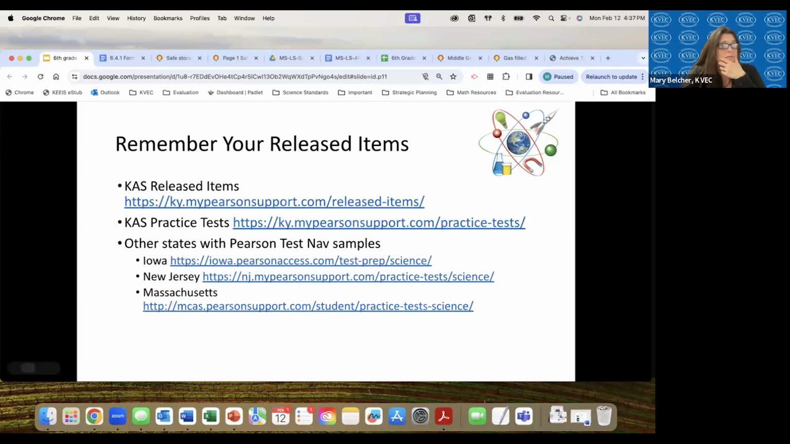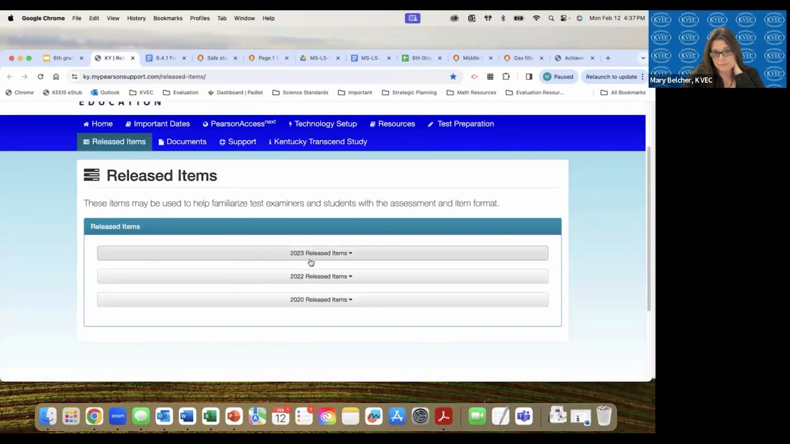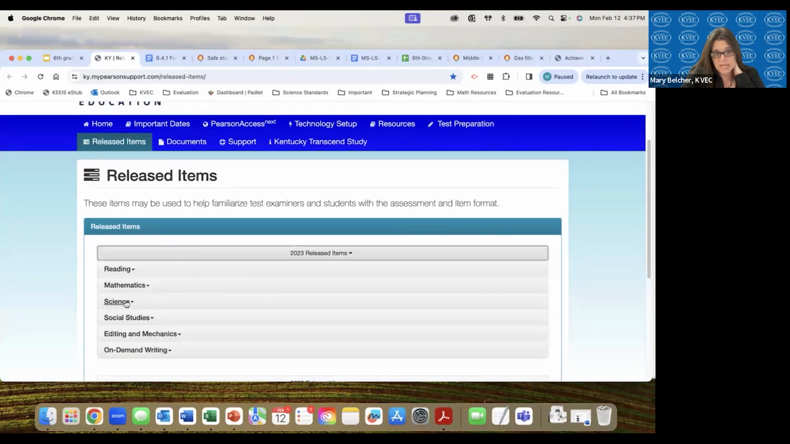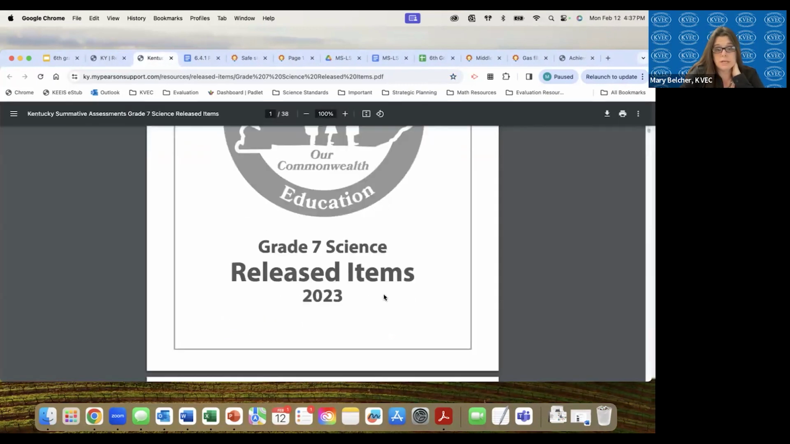Now, if you have not looked at the released items, and I'm going to drop this in here, the released items from this year, I don't know if you've noticed it or not, but they're 6th grade content, you all. So right there are some released items for you to be able to utilize. So when I click on this, and I go to science, and I go to 7th grade, that's where you would want to click.